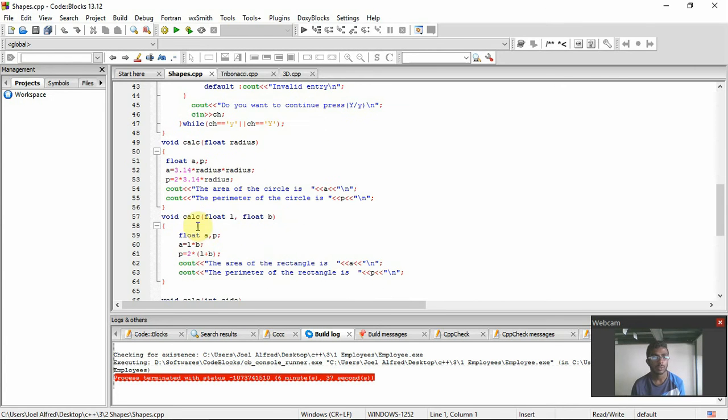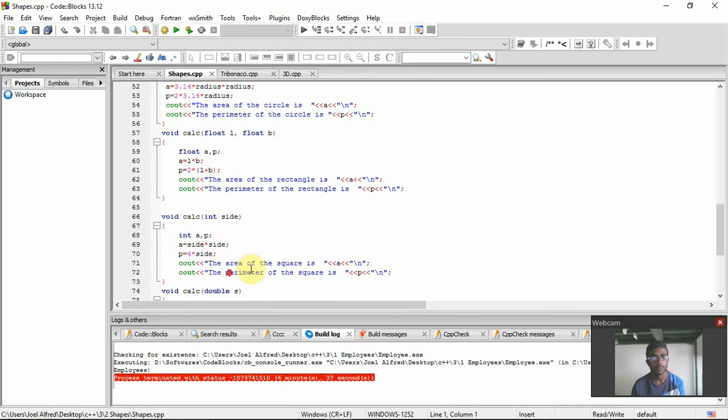The next one is void calc float L and float B, this is for the rectangle. Now float a comma p, two variables are declared over here using float. Now a is equal to length into breadth, that's L into B, and p is equal to 2 into L plus B. So cout, the area of the rectangle is the value obtained over here, and cout, the perimeter of the rectangle is p, the value obtained over here.